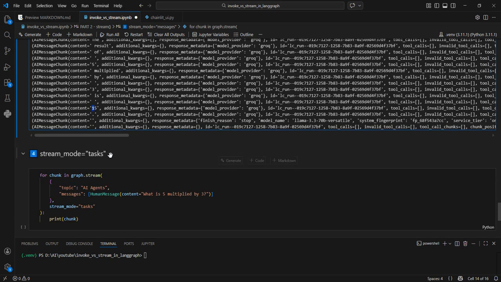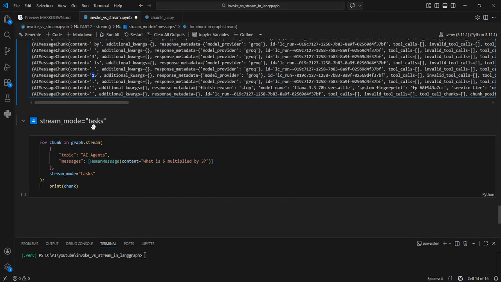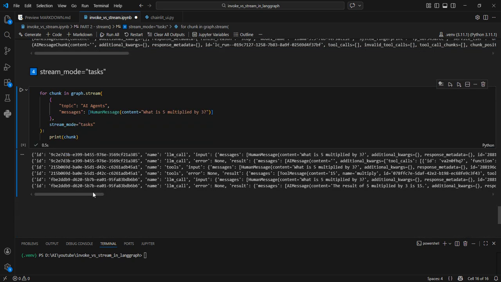Okay. Last is tasks. The only difference between tasks and values is that it will tell us the start of that task and the end of that task also. Yeah, here you can see. The LLM call node was called, and in this step, the input was there. Input will be the complete state because every node accepts the complete state. Then the next step will be the same node, but the result will be there. So whatever output is generated will be shown. So basically it is an advanced version of updates where the input will also be shown, like whatever state was going as input will also be shown.